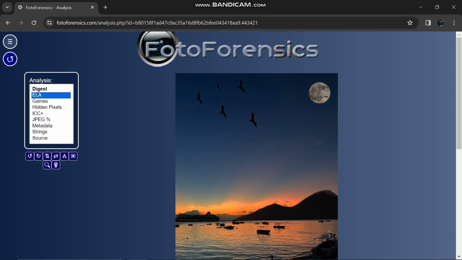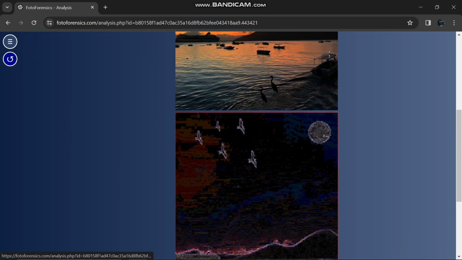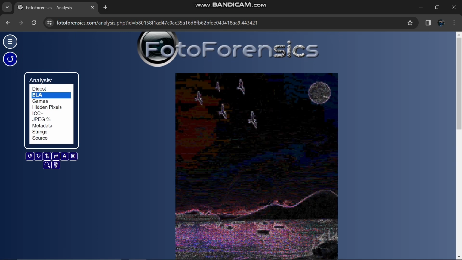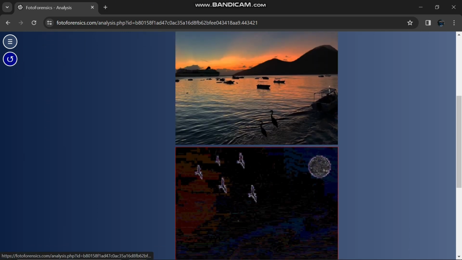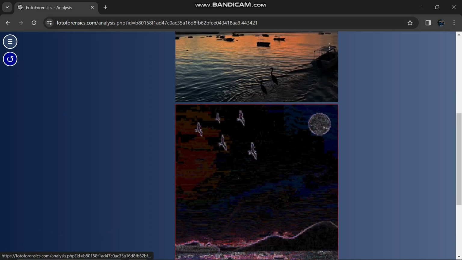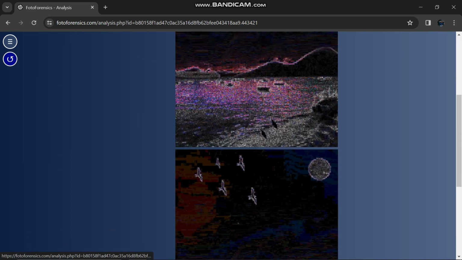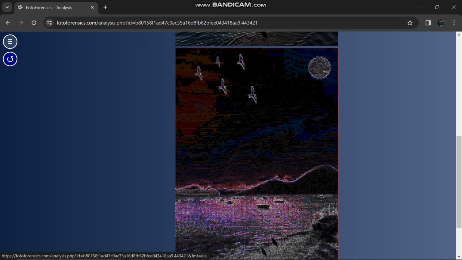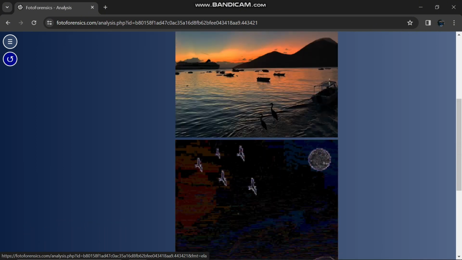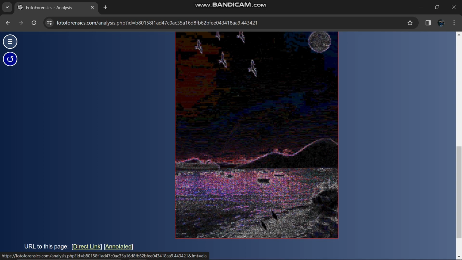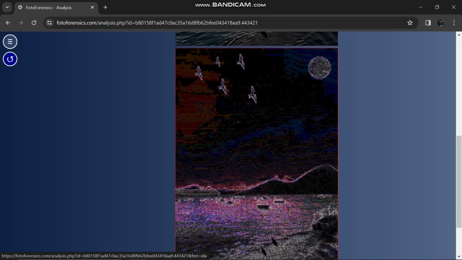Okay, now let's jump to ELA. ELA stands for Error Level Analysis. So this tool permits identifying areas within an image that have different compression levels. There are several things we can look at here, such as the texture and the surface. You can see here the texture of the bird, moon, and the mountain are rougher than the others. This shows that the photo has been edited. We can also see the difference in surface. See, those three things are different in color too.